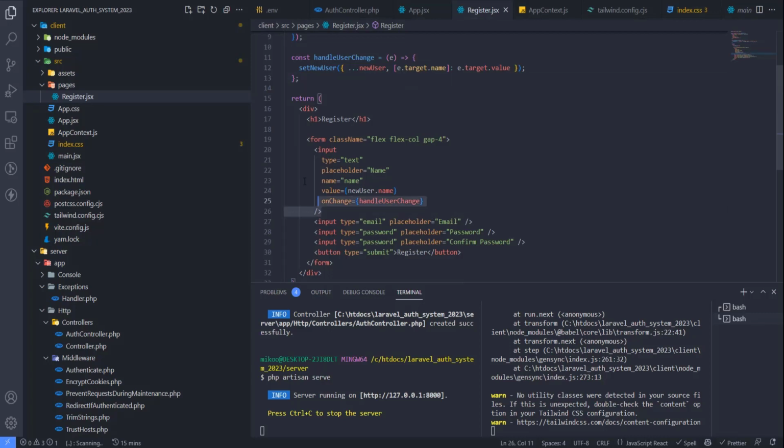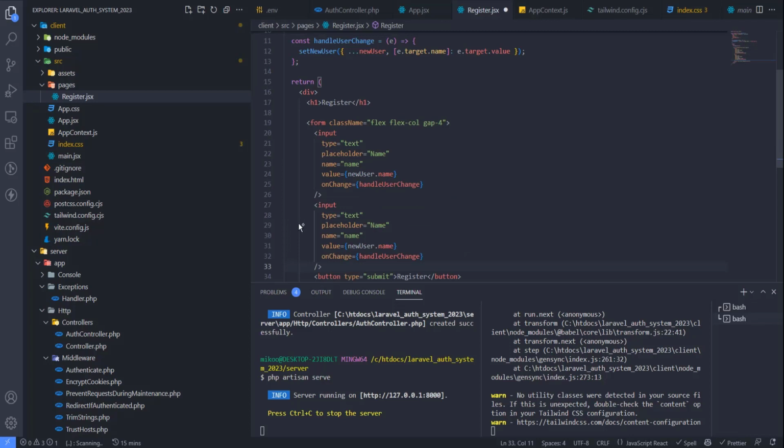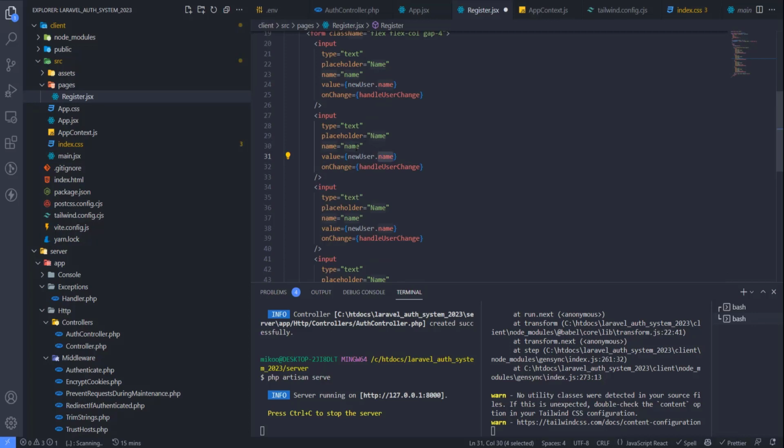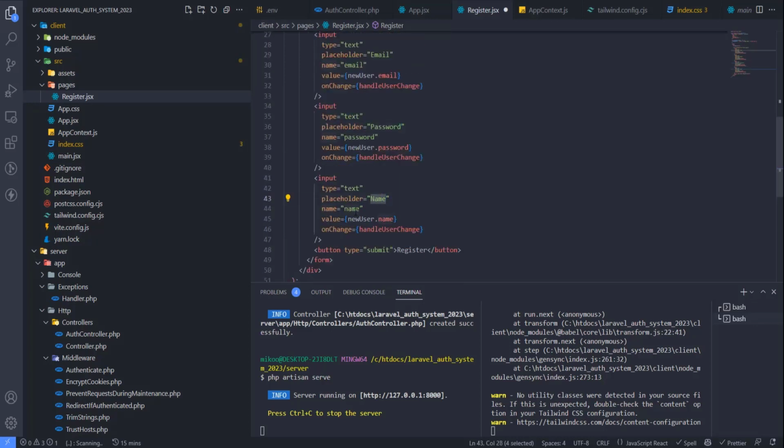And actually, let's just copy this one. So name, email, password, confirm password, and here we'll have email. Here we'll have password and placeholder password, and here we'll have confirm password, where this will be confirm password.